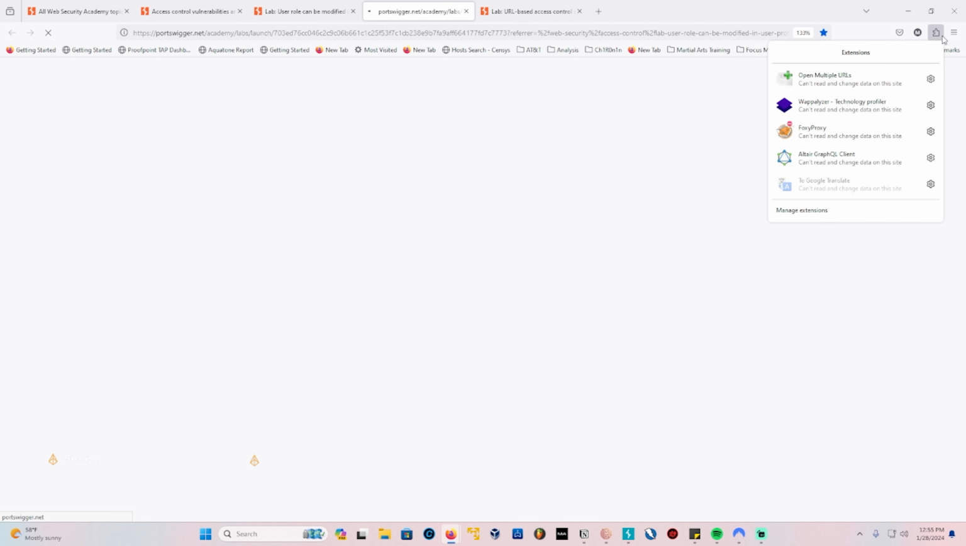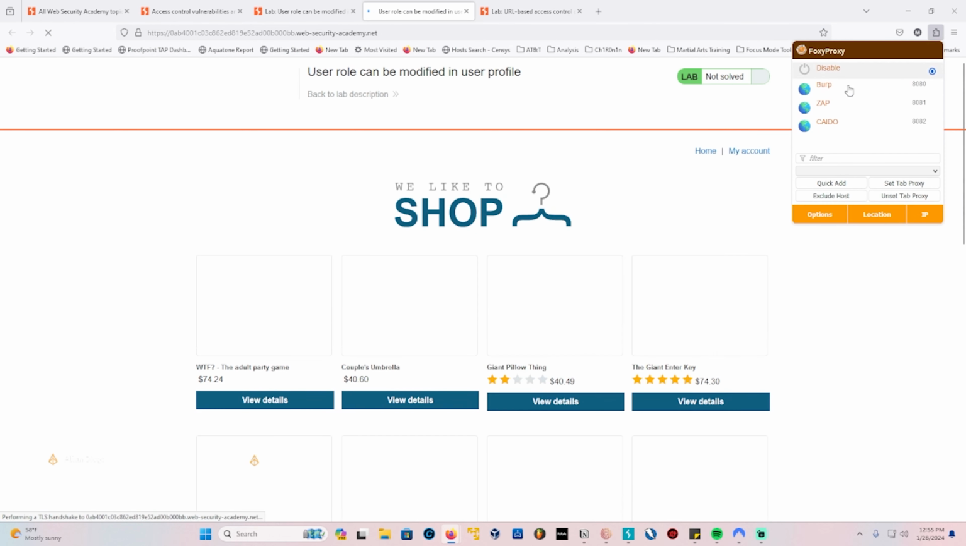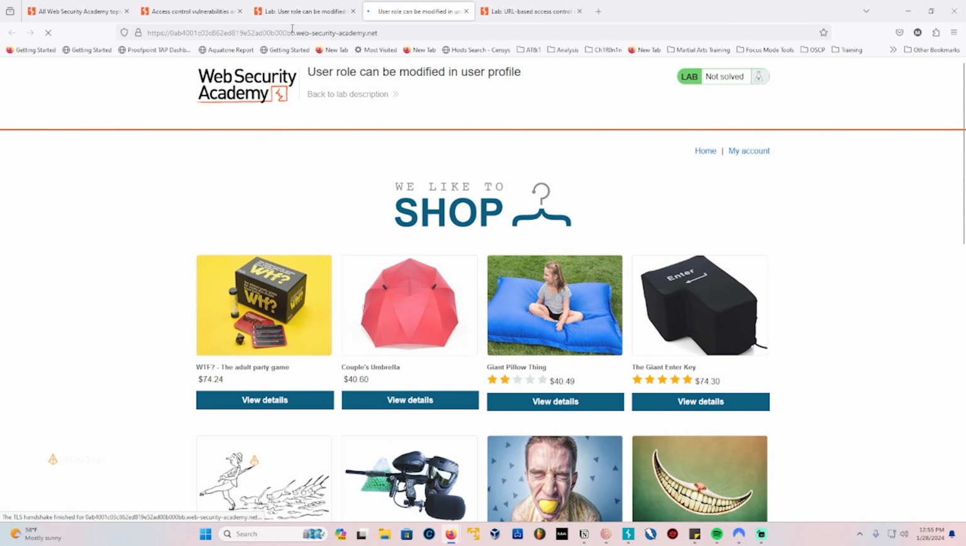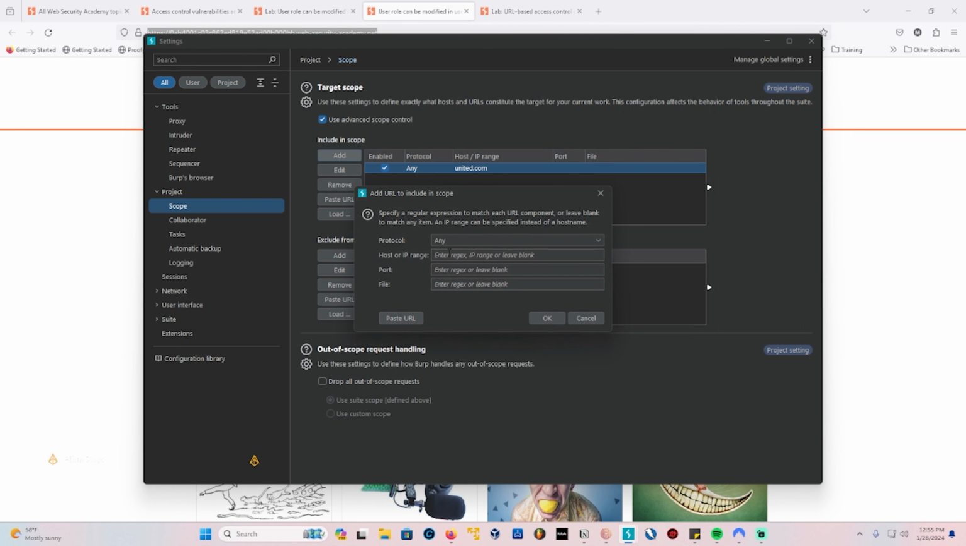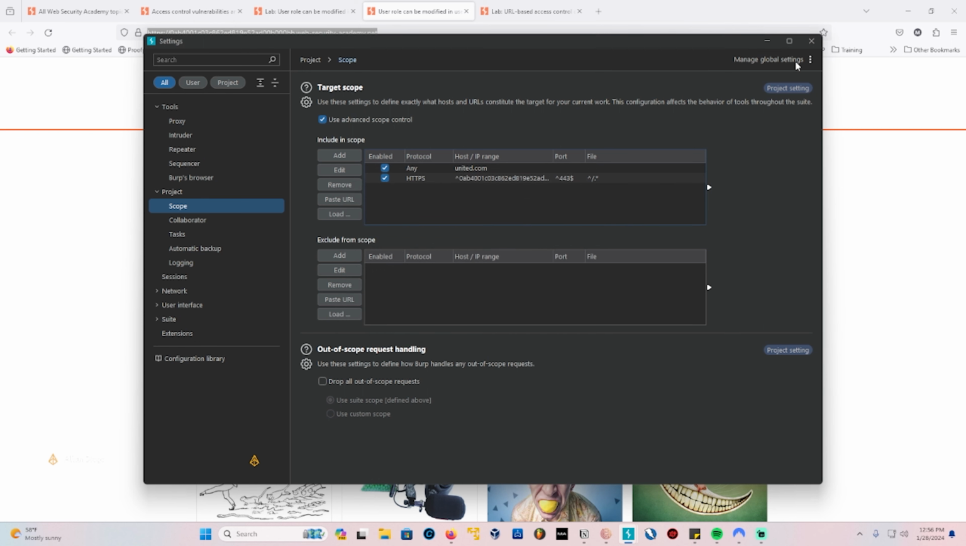And then once we get that thing up and open, you turn on a proxy to use Burp here. Okay, we're gonna add that.